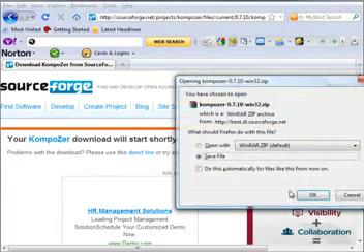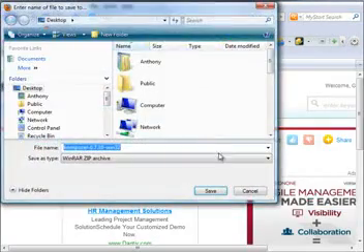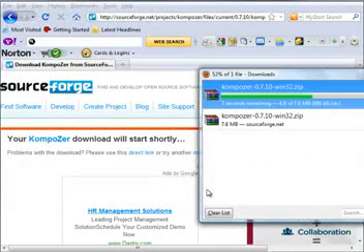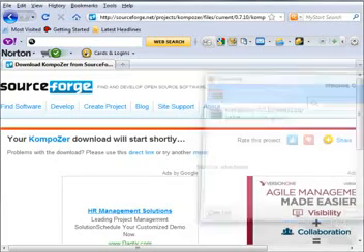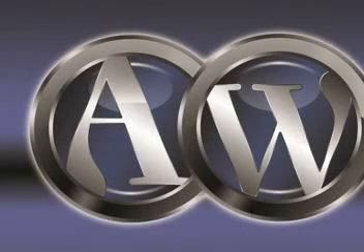It will save that file. I'm going to save it to my desktop. Okay, it's 7.6 megabytes, so it should download quite quickly. Okay, there we go. I'll just go back to my desktop, and that's what it's just downloaded.